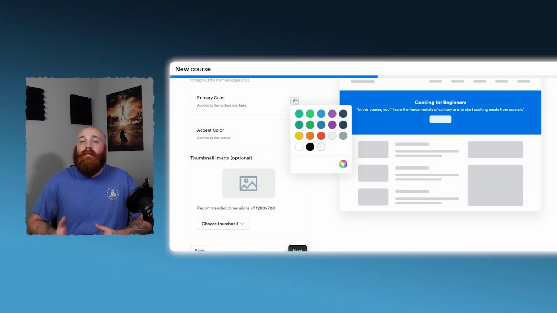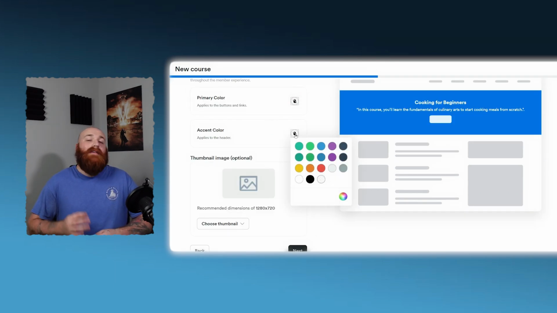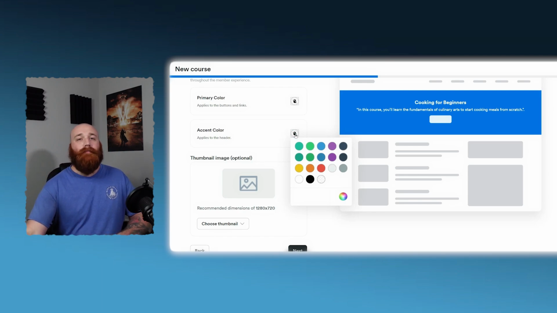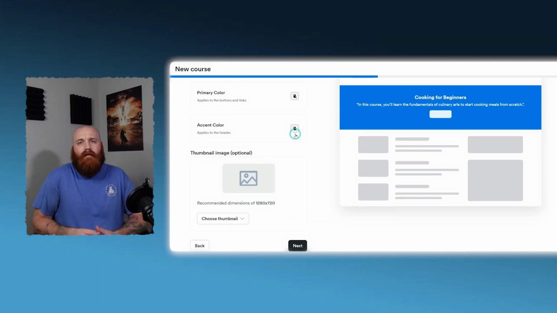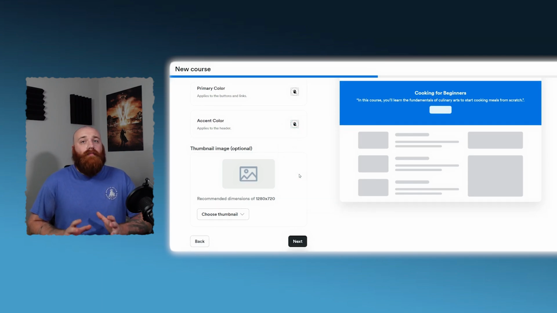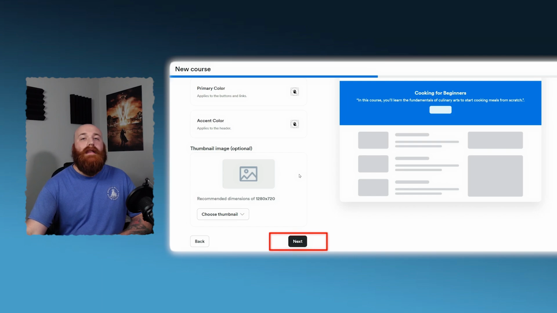The primary color will be applied to the buttons and links, and the accent color will be applied to the header. You can also add a thumbnail image. This is optional, but it would help if you could upload one to help with your overall design. When everything on this page is to your liking, click on Next.